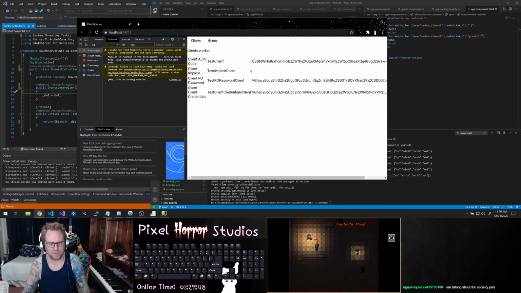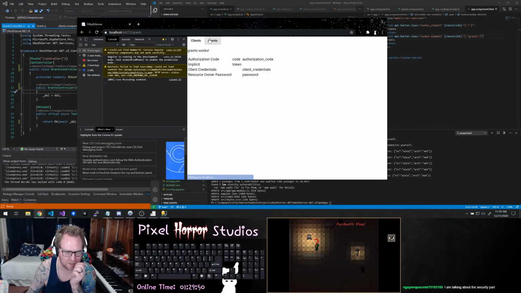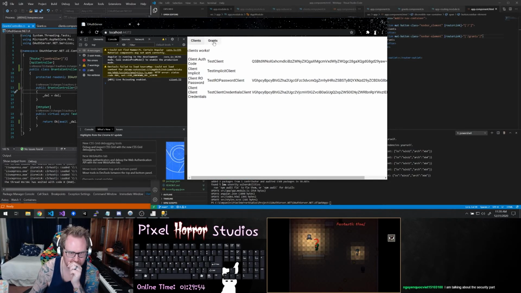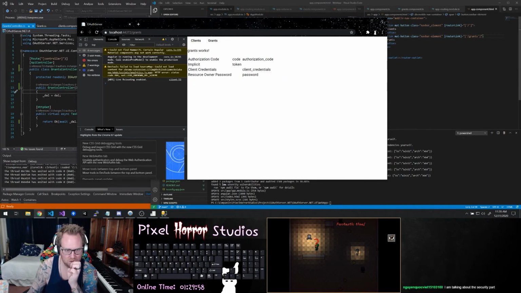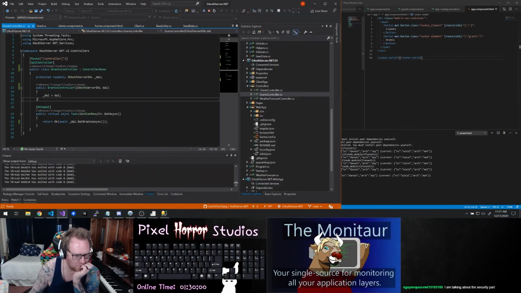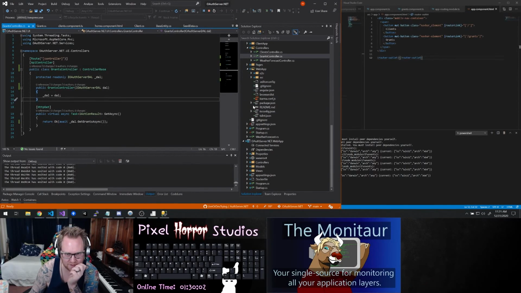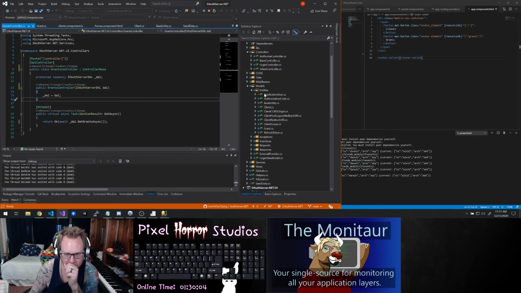What about the security part? And now you can see we have material working, and we can see that these things are working correctly. So let's keep going. We have grants. We have clients. If I look at my entities, I don't care about auth codes. I should probably include these origins.